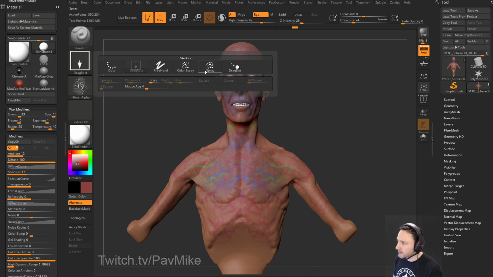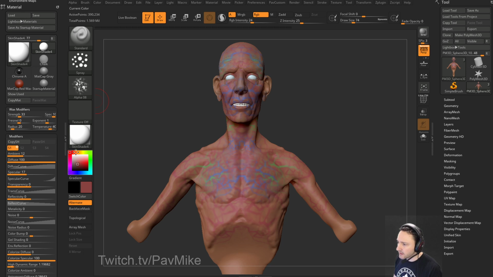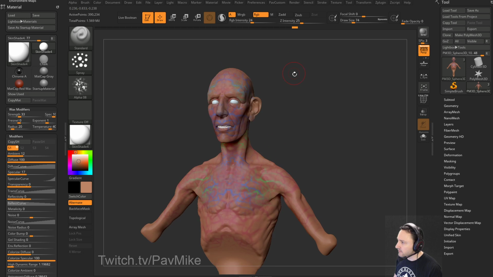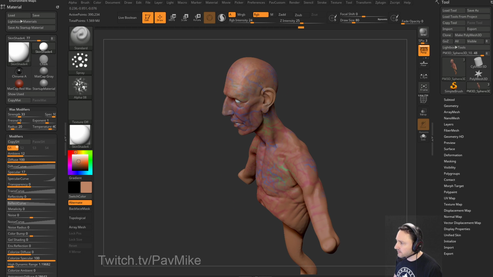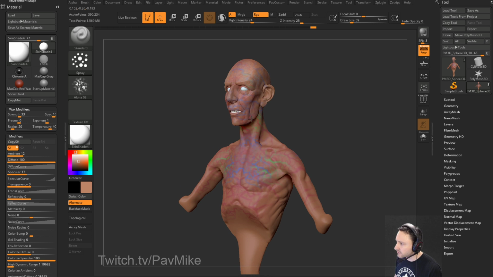So let's go back to that spray stroke. Let's turn our RGB intensity down. Let's switch back over to maybe alpha 08, that clumpy alpha here. And we'll go back to a normal-ish skin tone, and we can start brushing on top of this. Just a mottled kind of flesh look here.